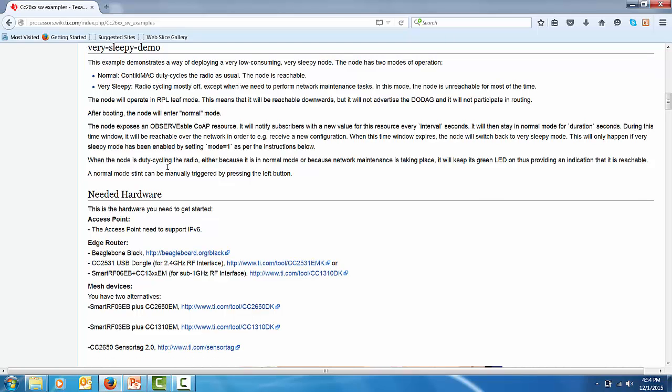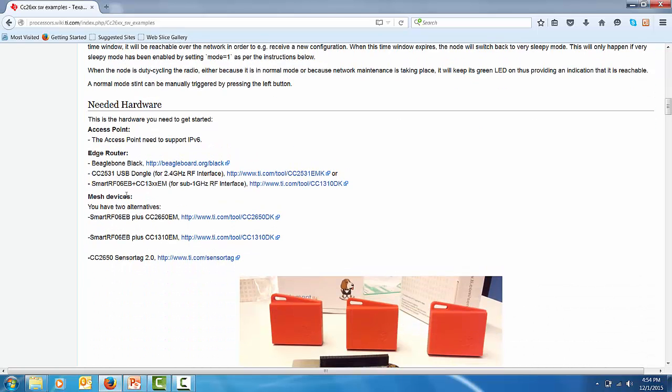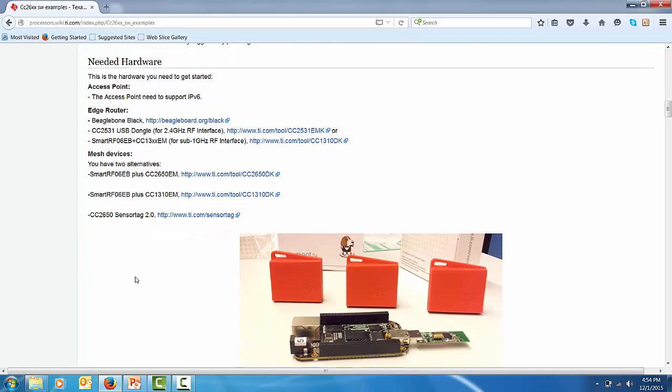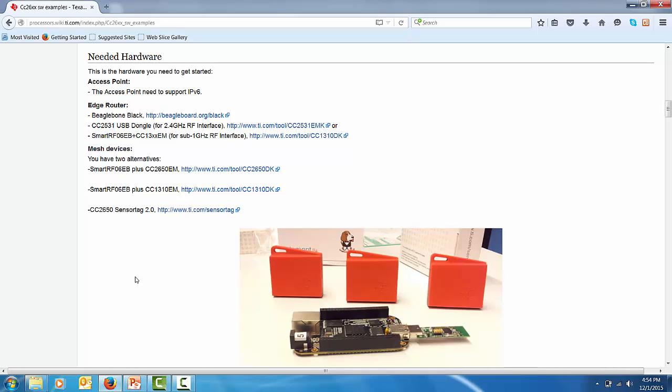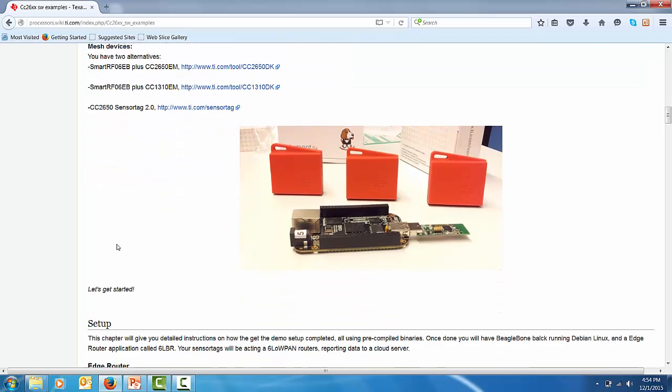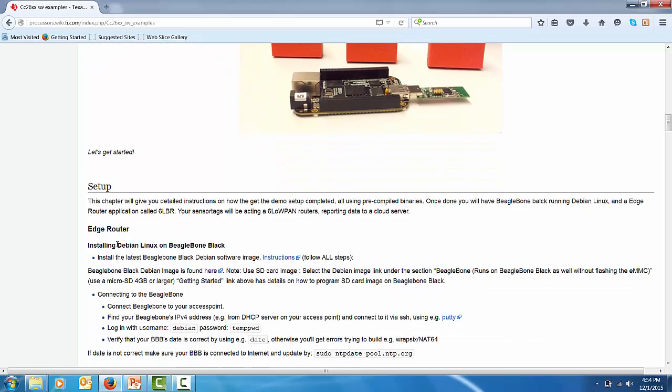Then the very sleepy demo, the needed hardware, all the prerequisites and everything. Please try to stick to all these hardwares. Once you have the TI EM based setup network established, then I would suggest that you start developing your own boards and then try to include them in the same network so that your reference remains the same.